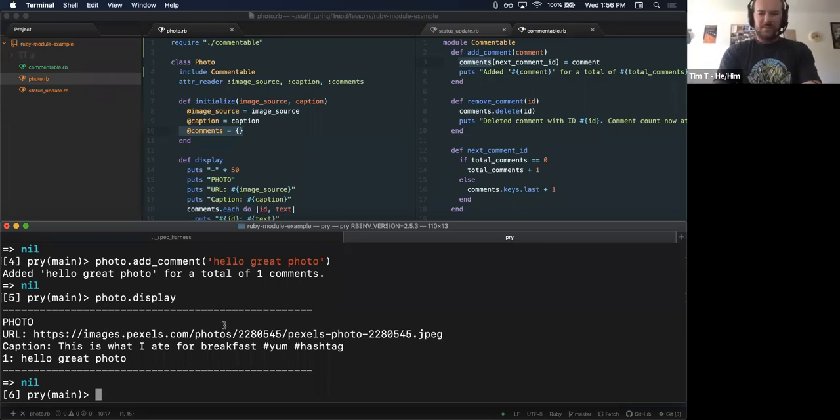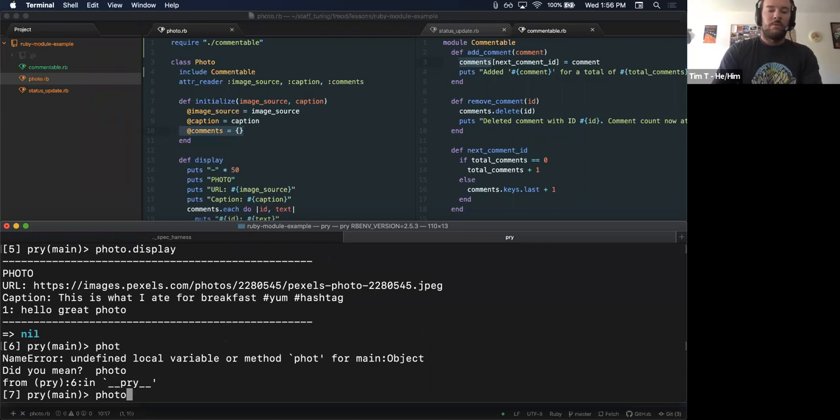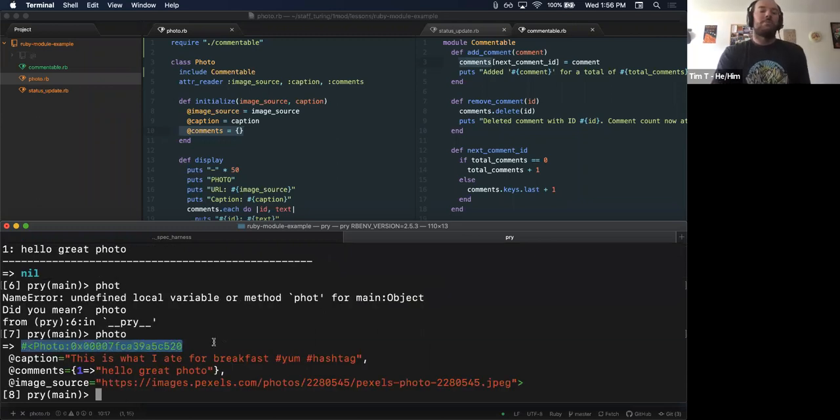So I am running the add comment method on a photo object. If I look at my photo, it's an object, it's a photo object that I instantiated, right? When I run add comment, when I run this, I'm running my method add comment on my photo object.